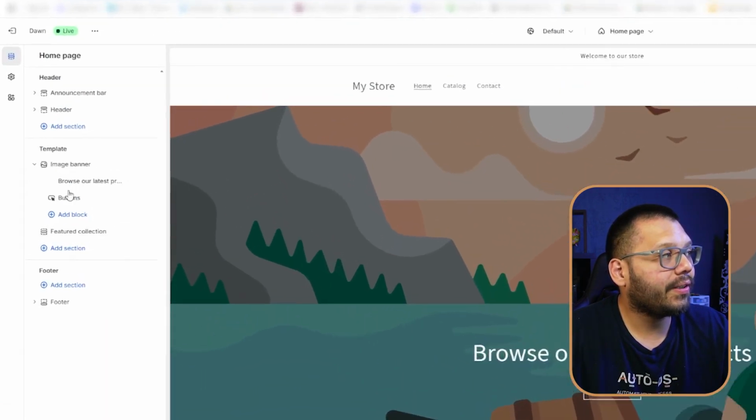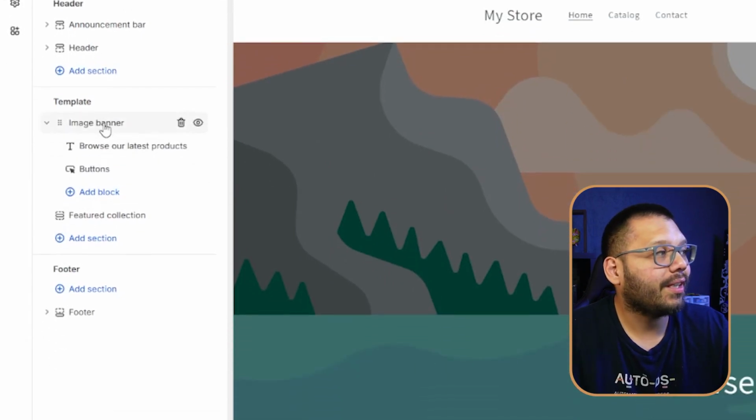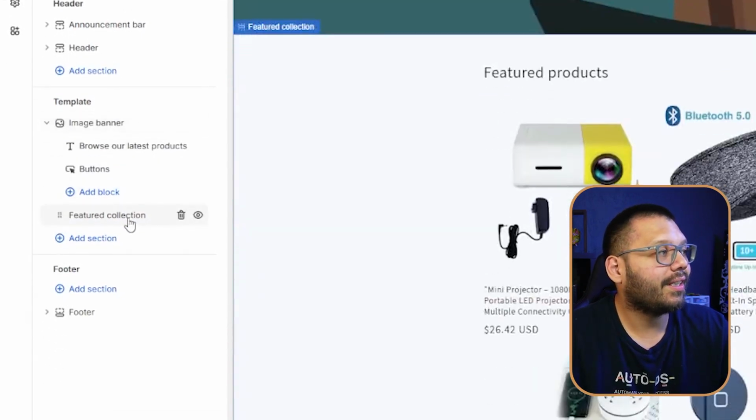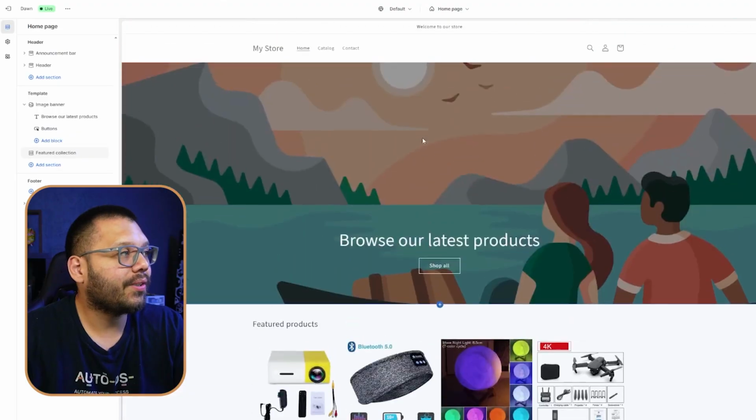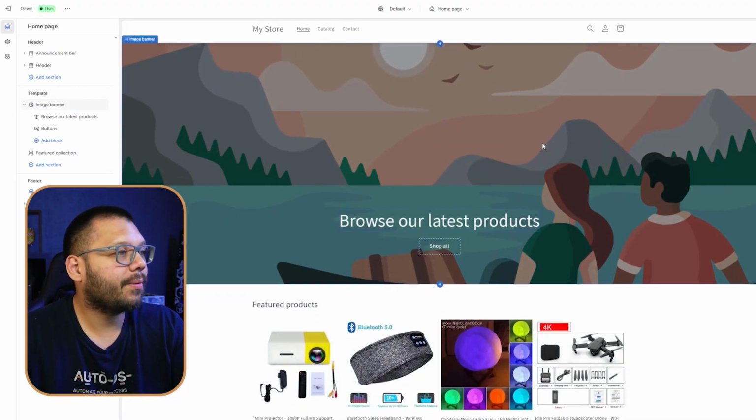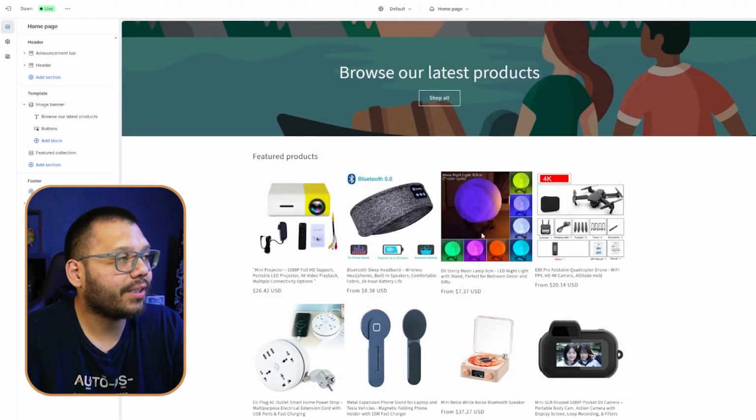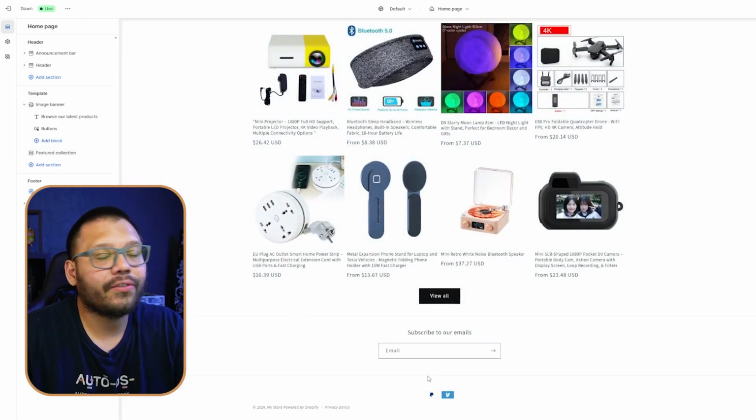Now, everything that you see here, the way that it's structured, so you have the image banner first, and then the featured collection, and then your footer. This is all aligned with your page. So as you can see here, the image banner is first. Second, we have our featured collections, and then we have our footer.